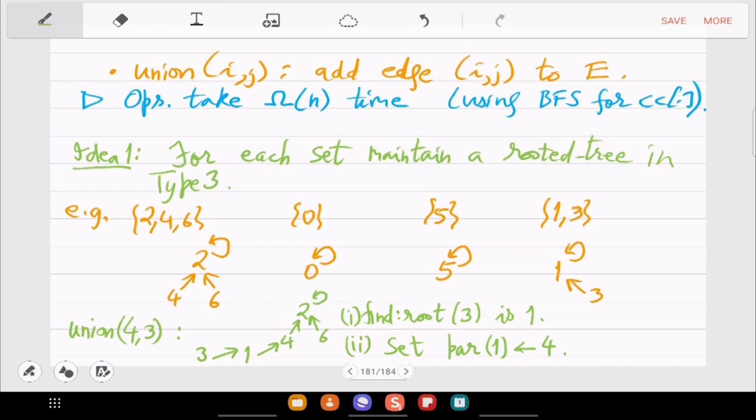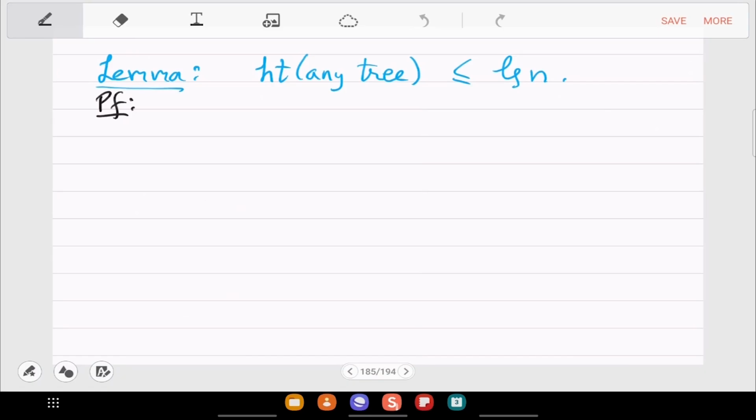So you want to do everything in log n time, right? There are simple implementations, but they will take n time. So how do you do this in log n time? What we will do is, let's go to the final implementation. We will store the disjoint sets as these trees of type 3.